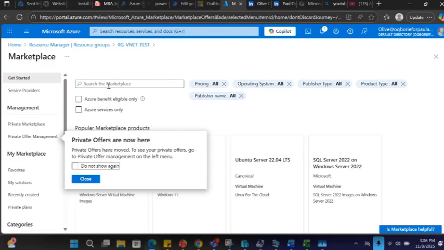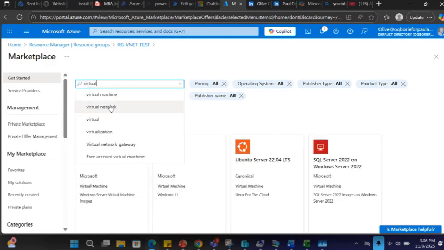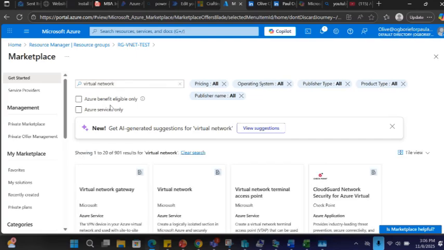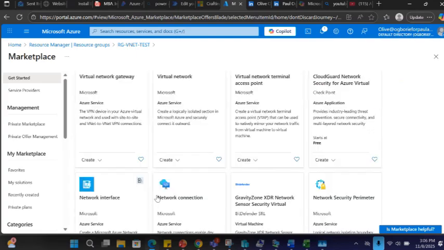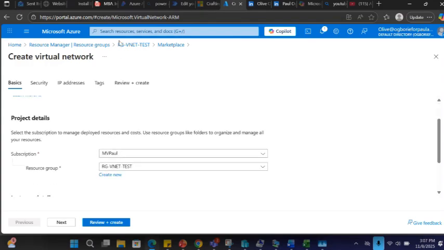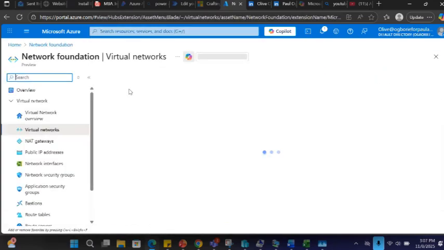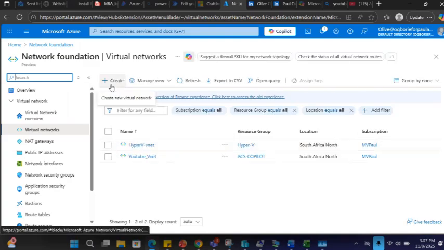When you click on create, then you search here for virtual network. Okay, then you create from here. And also, I'll show you another way we can do this. You can just come to the search bar, search for virtual network, click on it and you create.